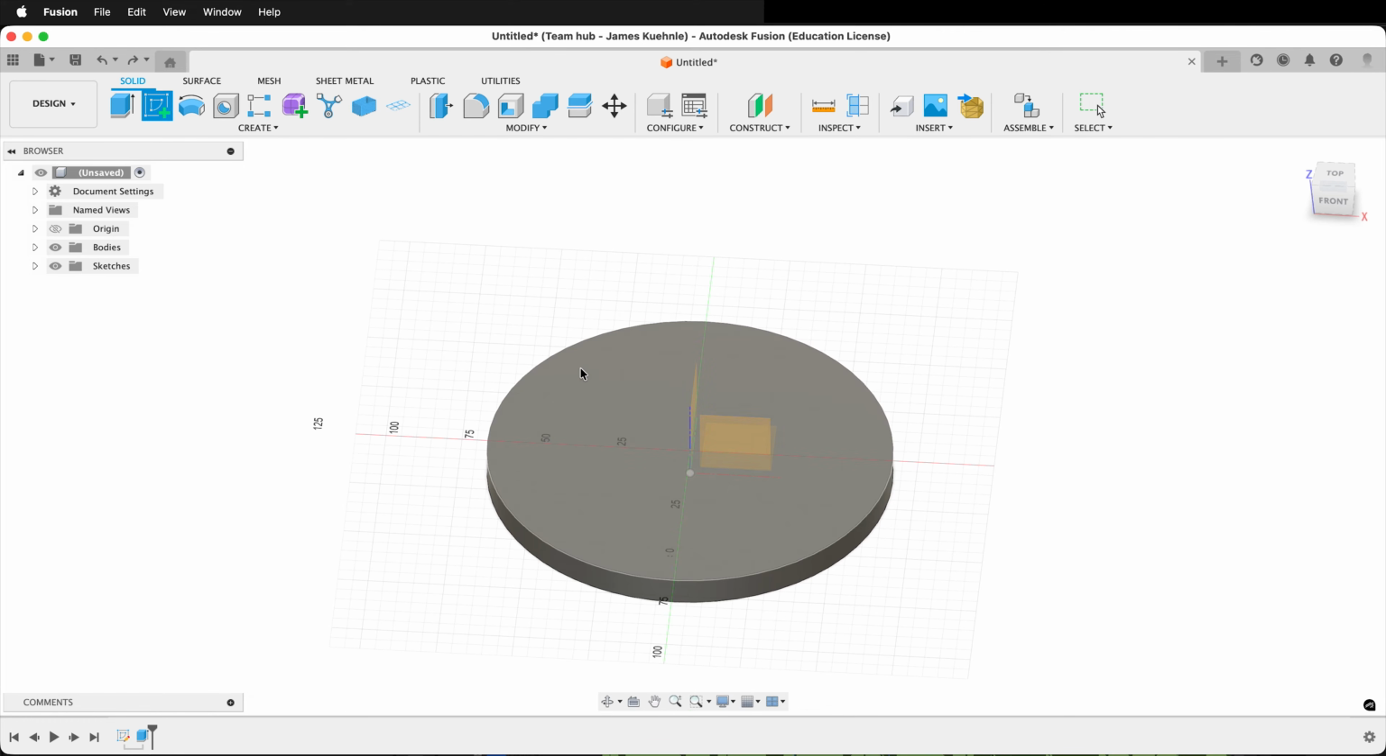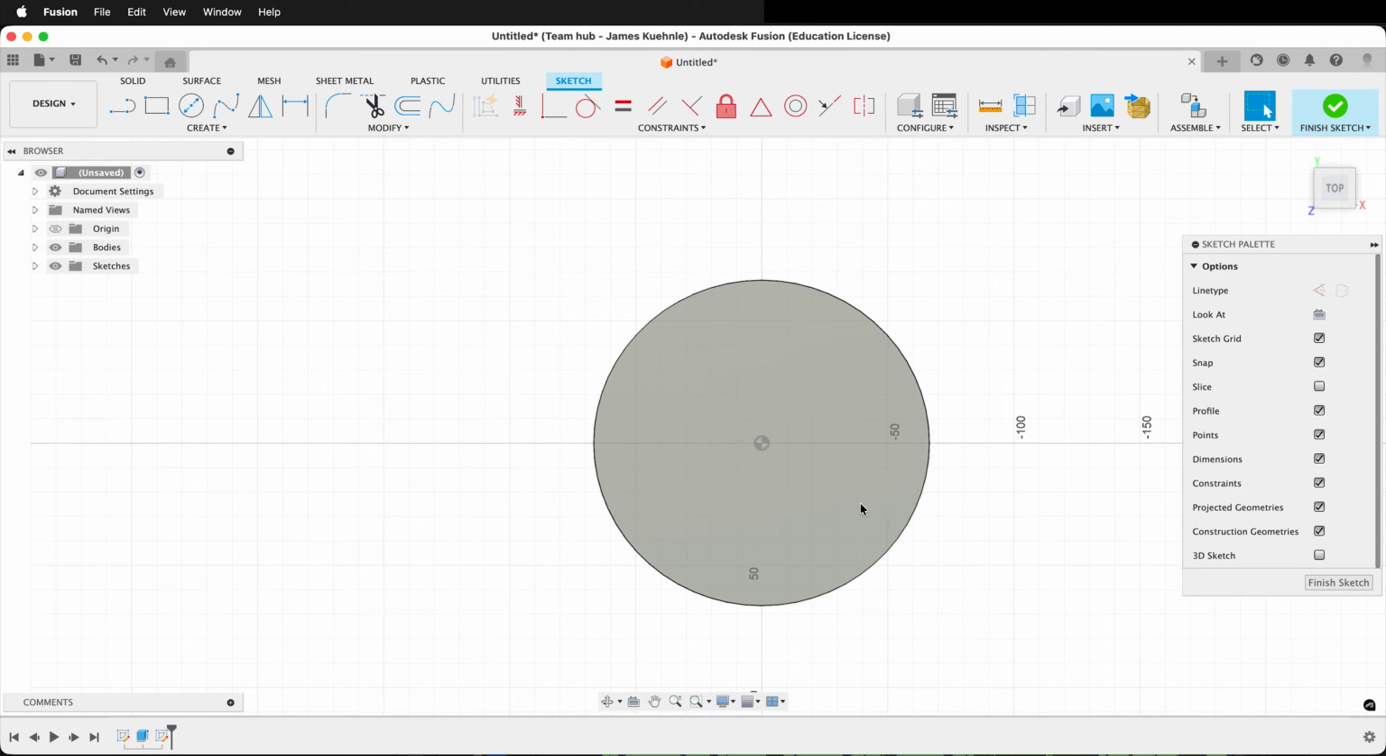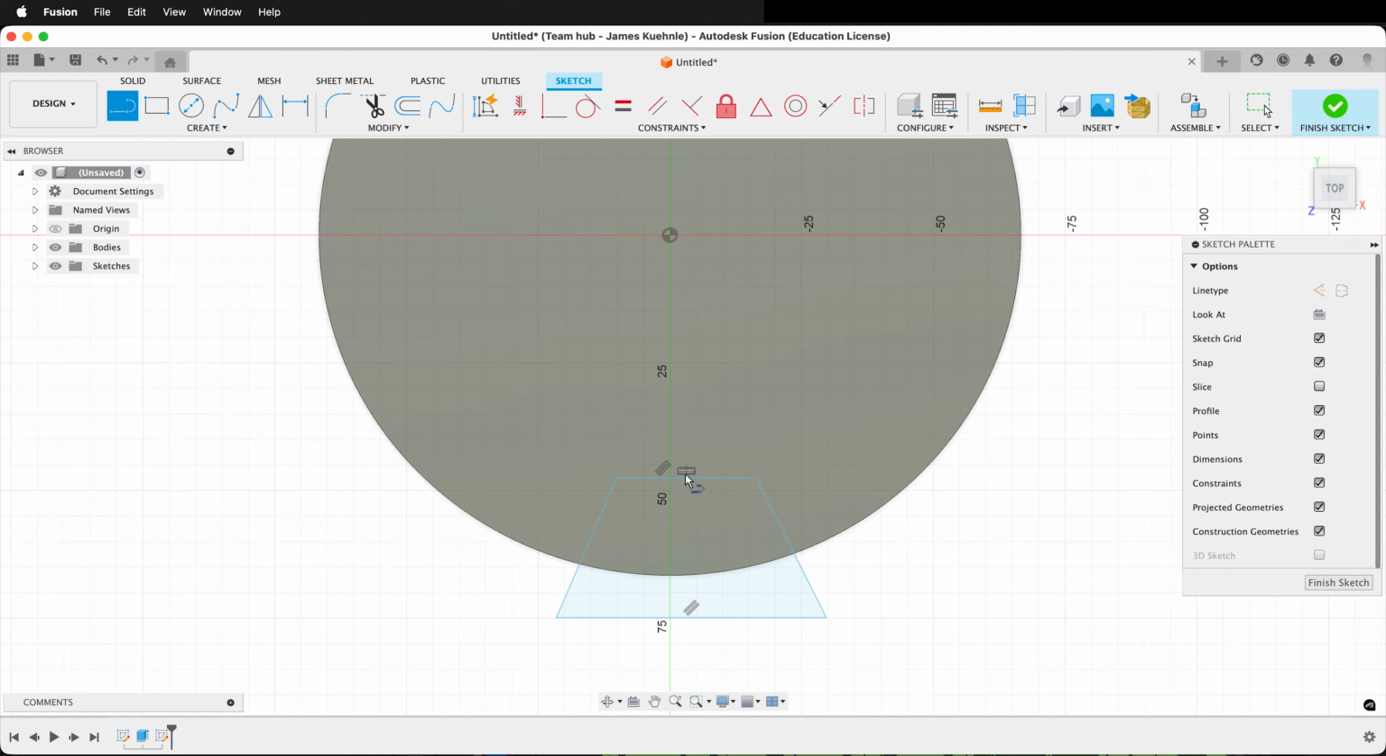First, I'll draw a sketch on top of the face of the circle, and then I can use the line tool to draw across, and I have a trapezoidal shape. I can draw straight down from the midpoint of this shape, make this line vertical, press X to make it a construction line, and then I can also make this point vertical and horizontal to the origin. I won't worry about dimensioning this.